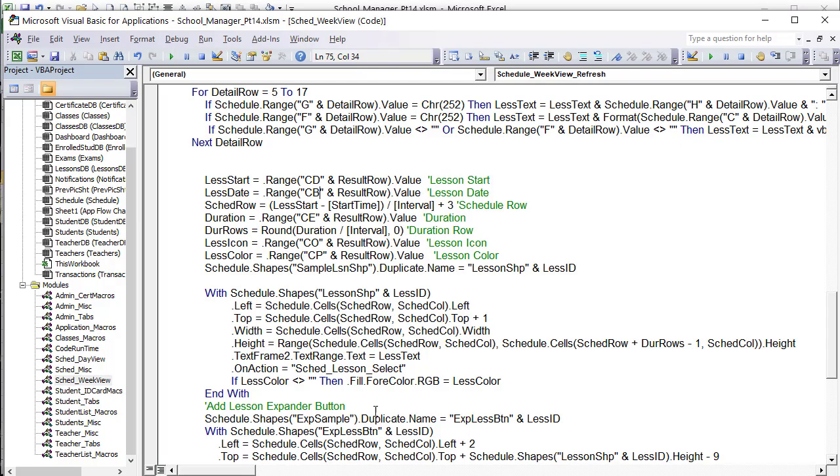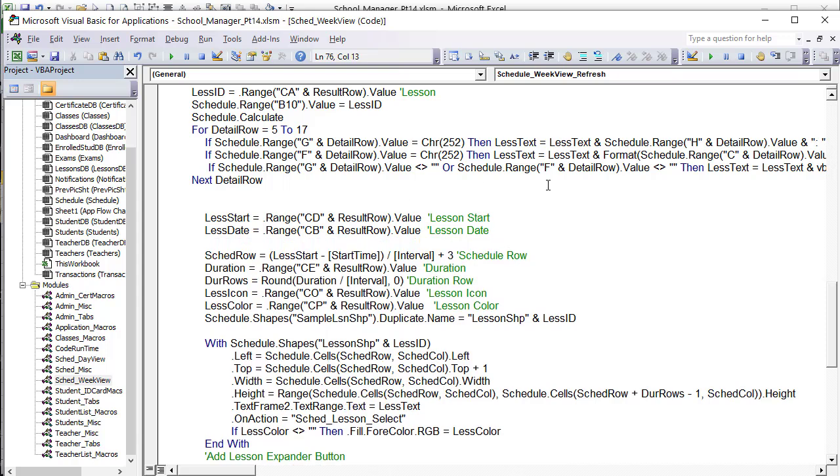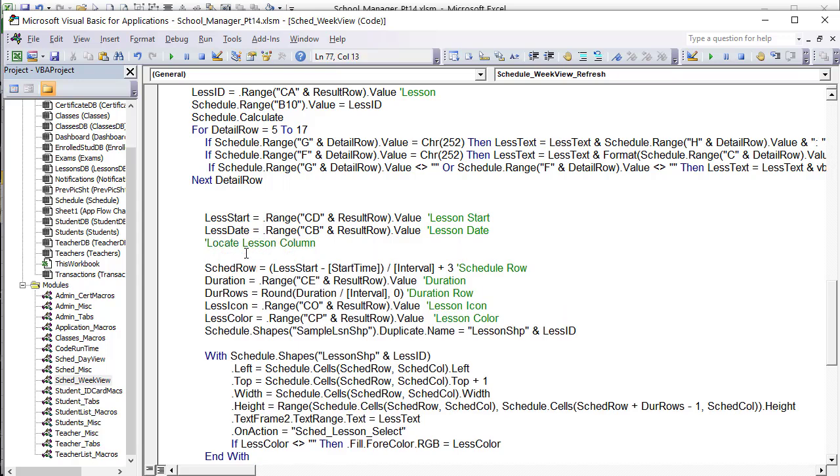Okay, so how are we going to do that? Something brand new. Let's take a look inside here. After the lesson date, what we want to do is determine the schedule column. That's the variable that we need to find. We know the row. Everything else is the same down here, but we need to find that. So how do we do that? Do a loop for each. Let's put a note in here. Locate lesson column, right? That's what we want to find out. The date, basically, what column we're going to put it in.